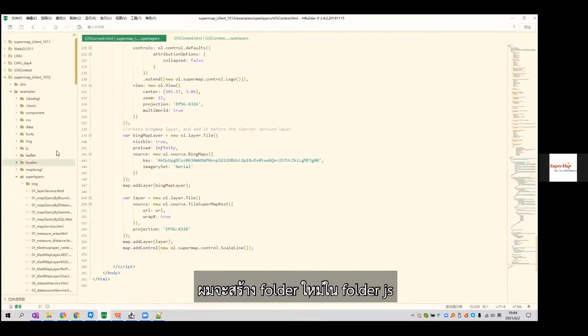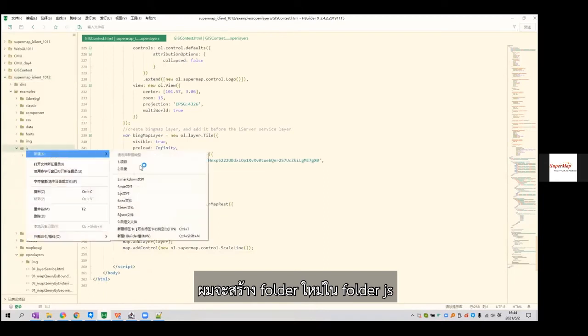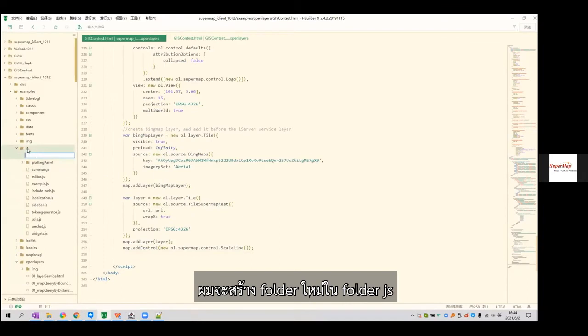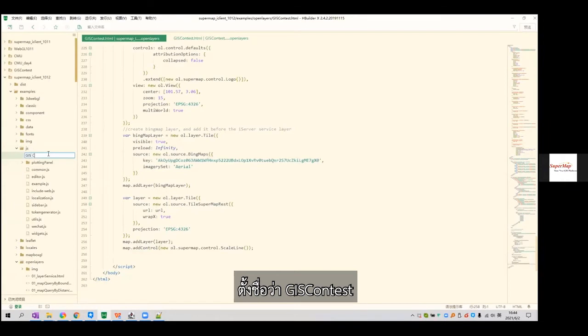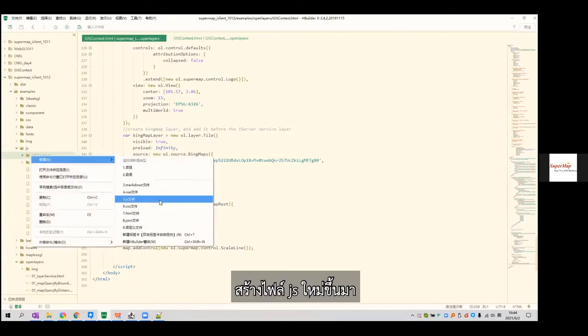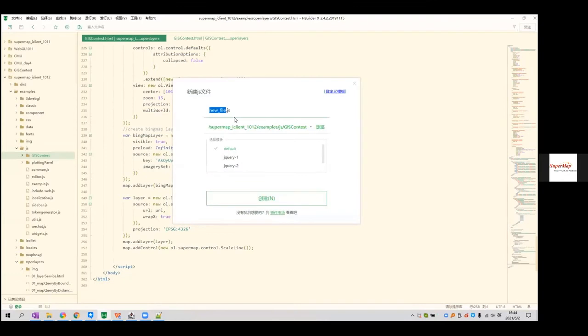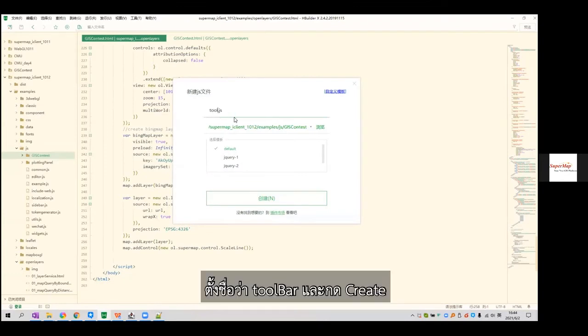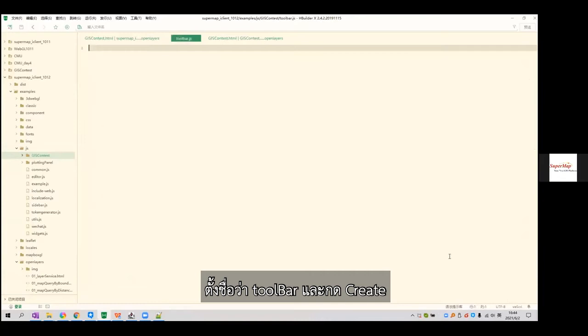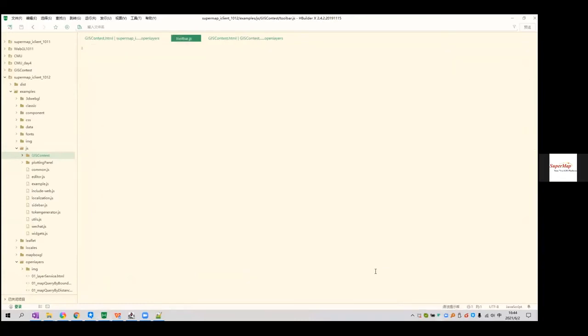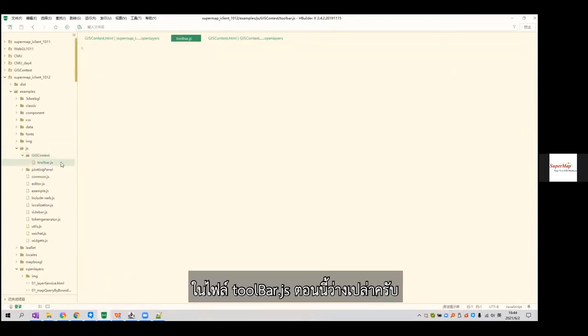So in this project, I will create a new folder inside of the JS folder, give it a name such as JS contest, and then create a new JS file, and suggest naming it toolbar. Okay, and create. All right, so the toolbar JS is now empty.